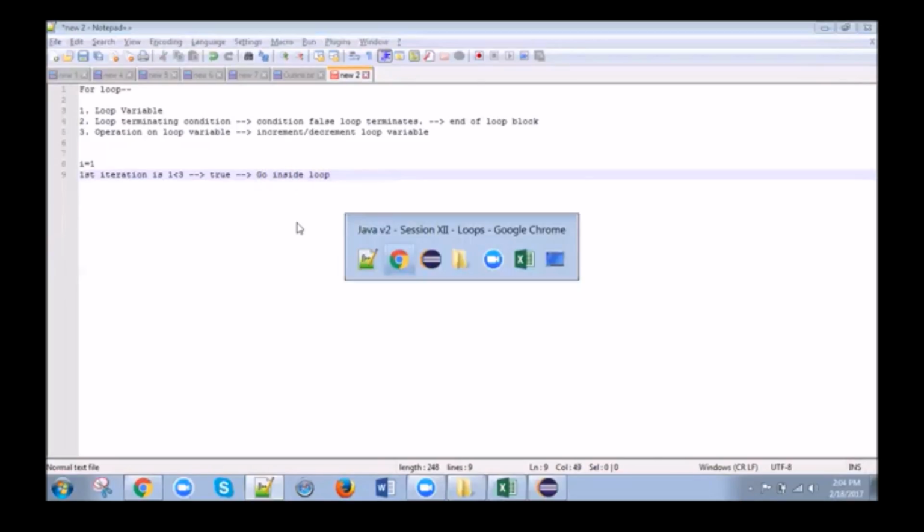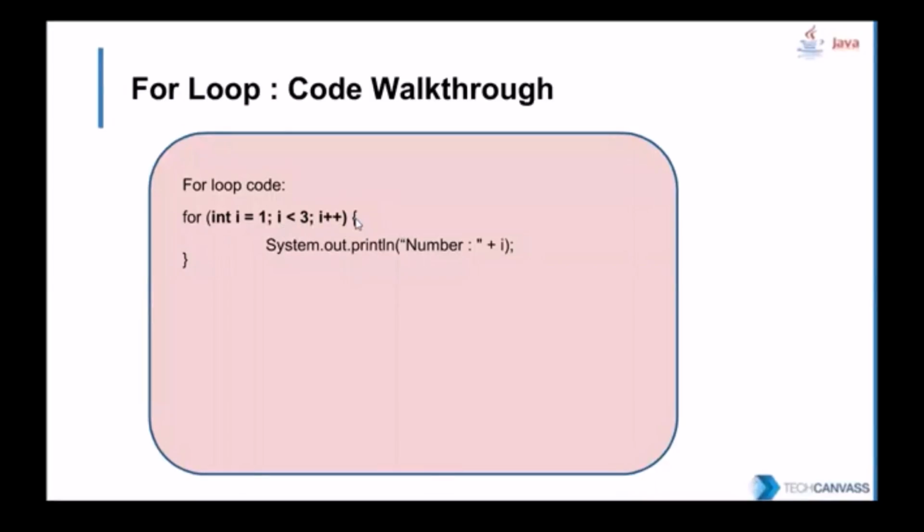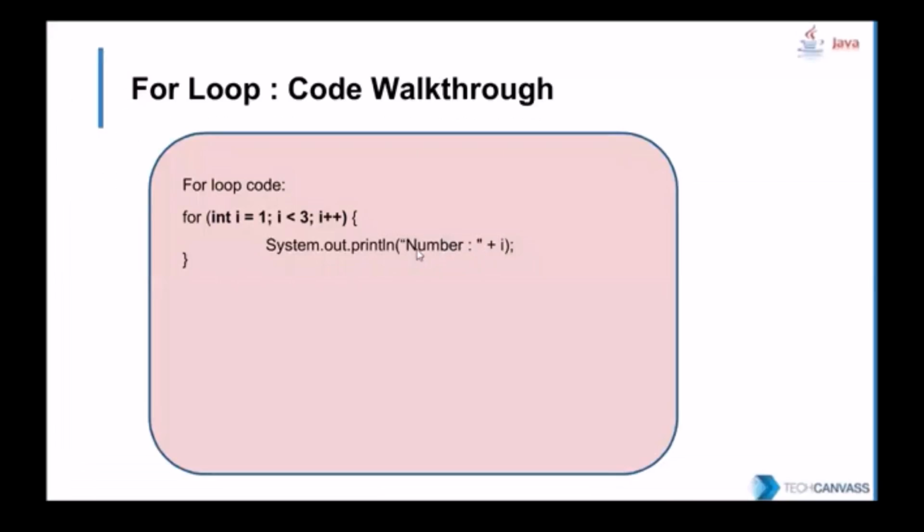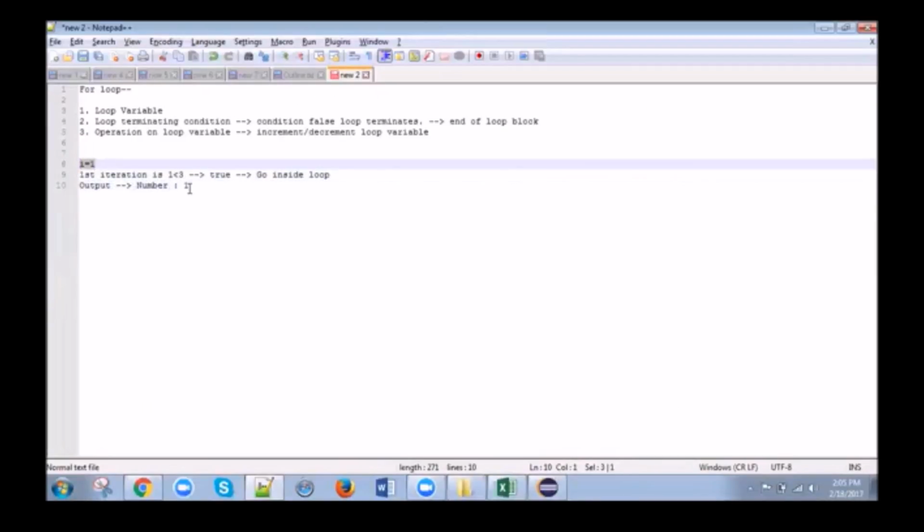When we say go inside loop, we will come inside this curly bracket and execute whatever is between this curly bracket open and this curly bracket end. Okay, whatever is there. For this case, there is only one statement here, which is printing a number. So what will be the output here? Output will be number colon 1, correct? Because number is there plus I, the current value of I is 1.